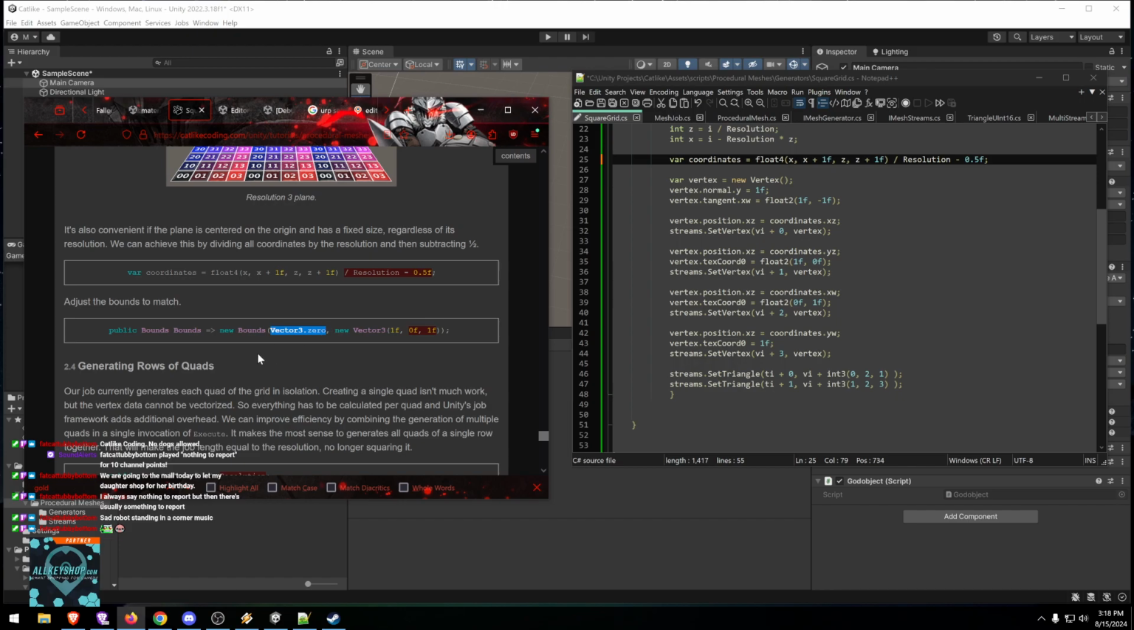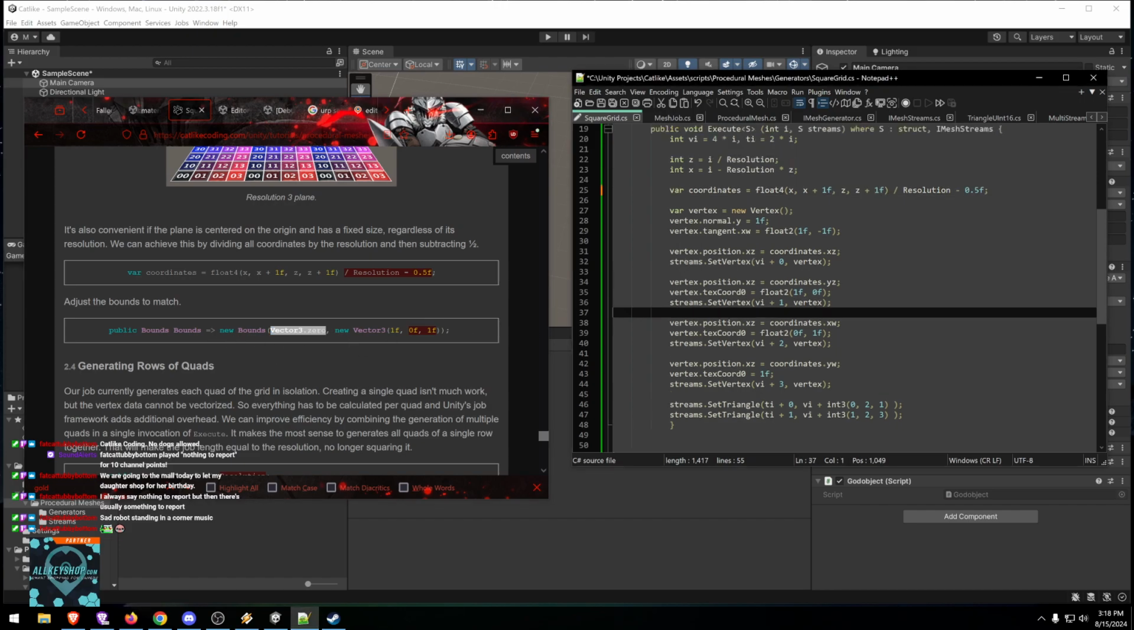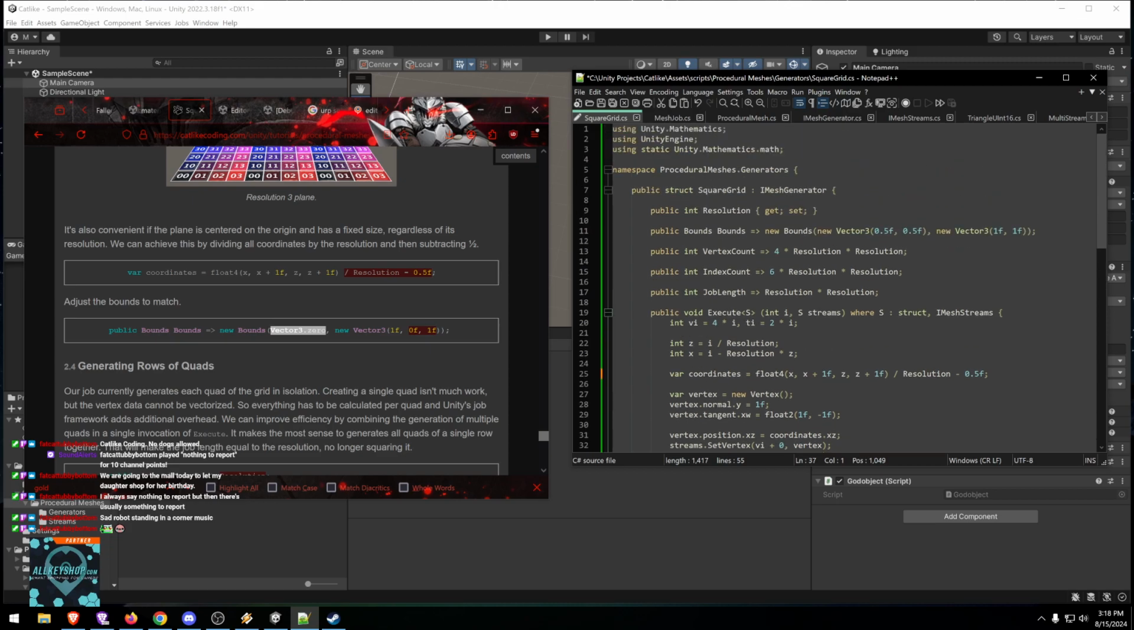Vector 0. Public bounds. Good, this makes more sense now. Good, don't have to derp around. And we add something in here. A 0f. Good. It's a bit disconcerting to see a Vector3 here with only 2 values. Now we got 3. Good.